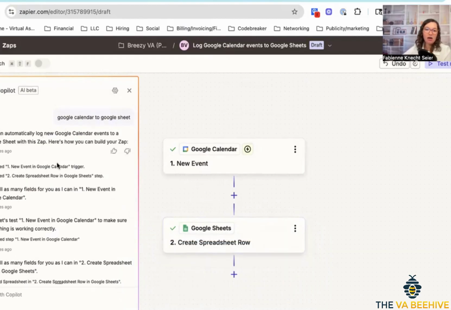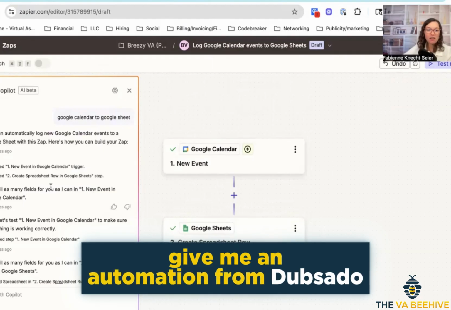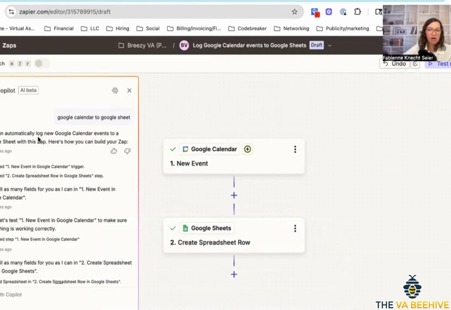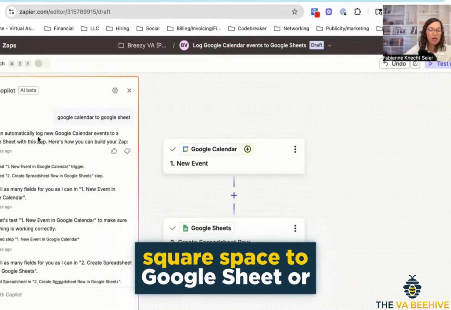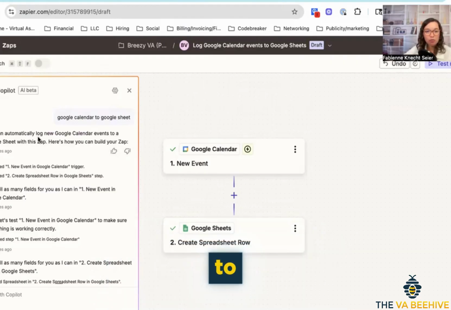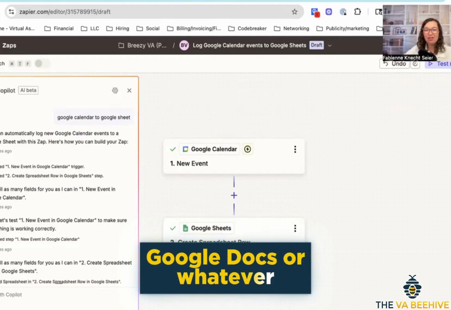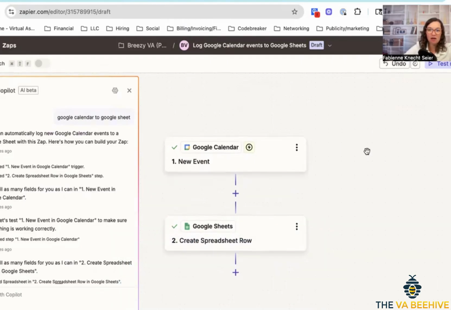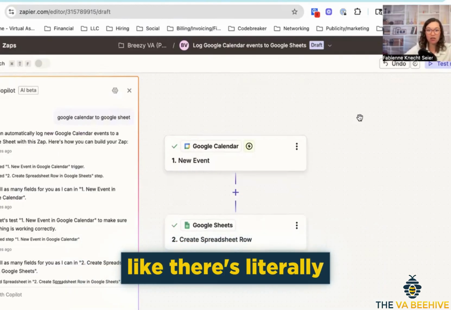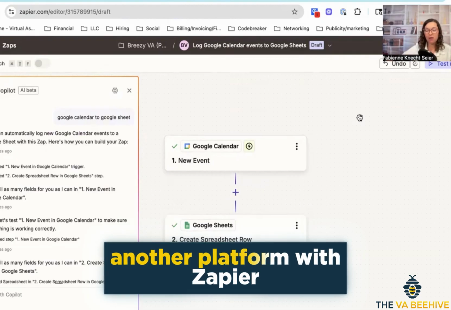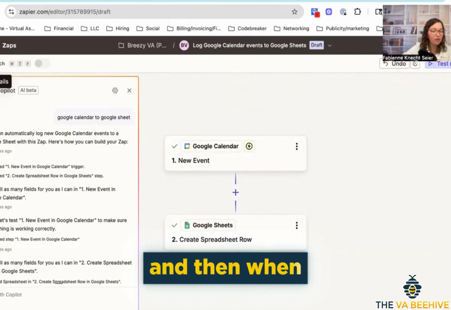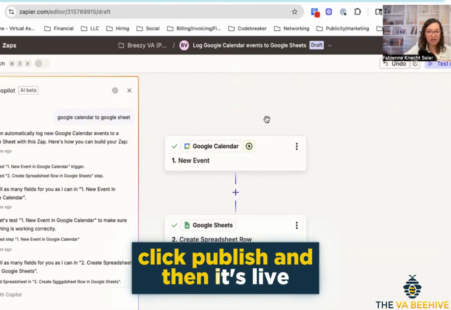So you can say, give me an automation from Dubsado to Google Calendar, or give me an automation from Squarespace to Google Sheet, or from Wix to Google Docs, or whatever. It can be so many different things. Give me an automation from HubSpot to Monday.com. There's literally, you can connect any platform to another platform with Zapier. It's pretty great. And then when you're done, you would just click publish and then it's live.